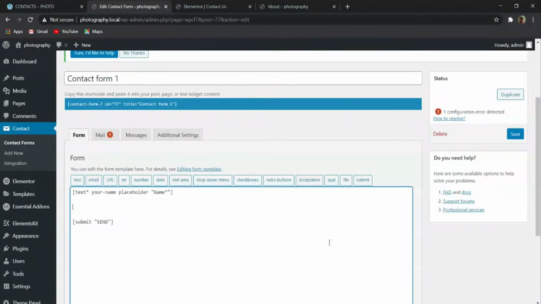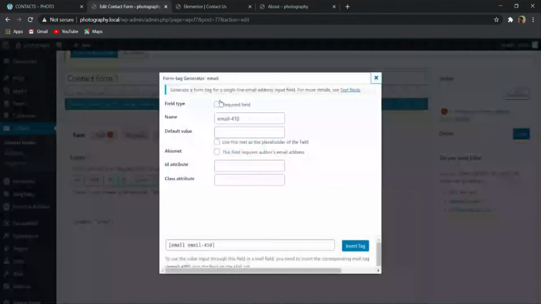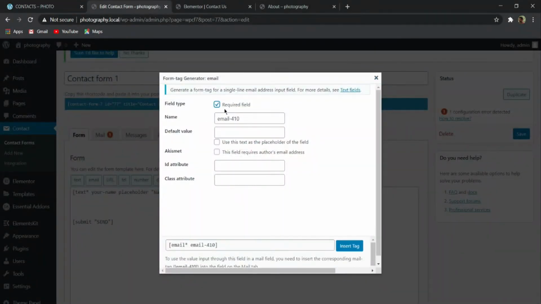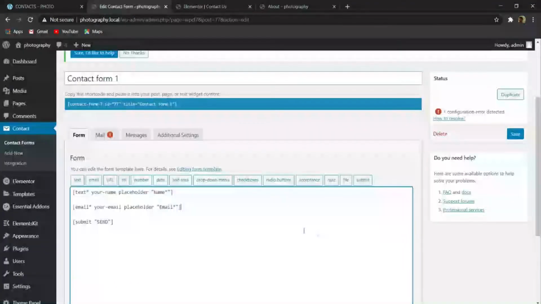Click on insert tag. Now again click here on email and click on the tick mark on required field, and here give it the name your email, default value give it email with star mark, and then use this text as a placeholder for the field. Then click on insert tag.